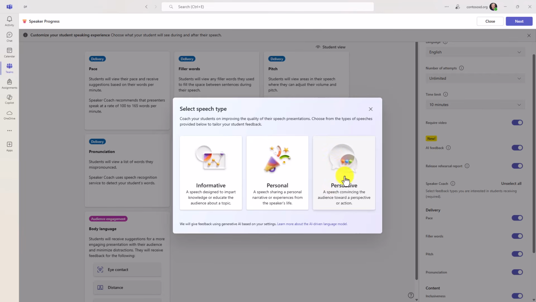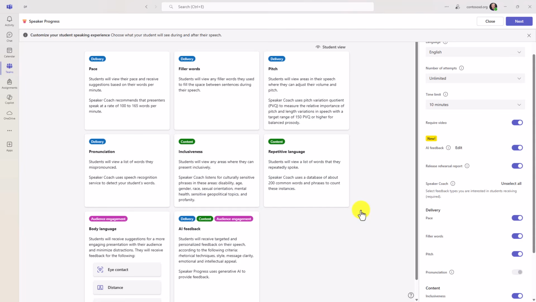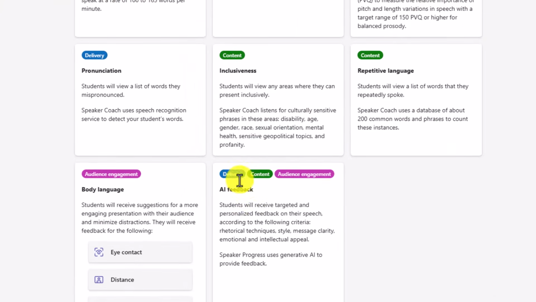Informative, personal, or persuasive. So for example, if I chose informative, it's going to give me feedback based on that. I can do a personal speech or persuasive. So if I choose informative, now I can select the AI feedback. So what's going to happen is on the educator side, after the presentation is done and recorded, AI is going to look at the transcript and I can choose things like rhetorical techniques, style, message clarity, emotional or intellectual appeal, or I could just select all the categories. It's up to me. So I've selected a few here and now I click done. So what's going to happen is right here, it adds AI feedback.